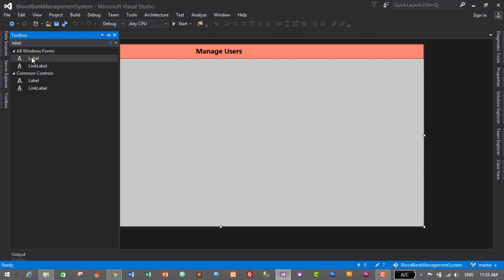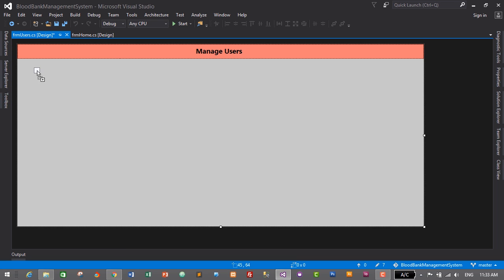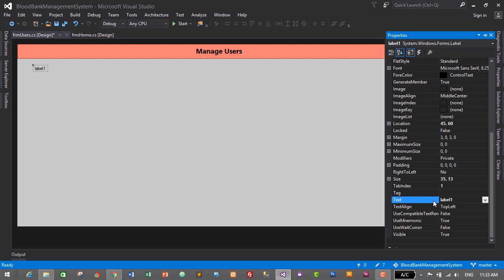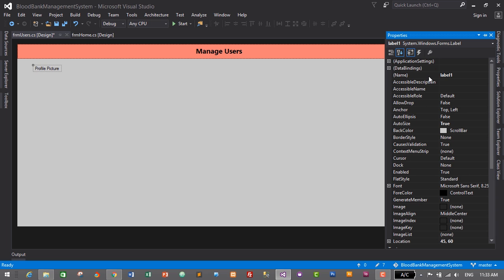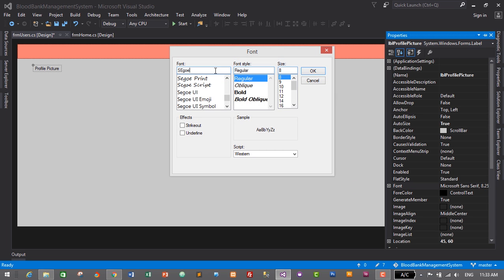So our first thing is to add a label. So I'll just drag and drop label here, and first one will be a profile picture. So just select the label, click on properties, change its text from label 1 to profile picture, and then change this label 1 to lblProfilePicture, and let's change this font properties from Microsoft Sans Serif to Segoe UI regular and 8.